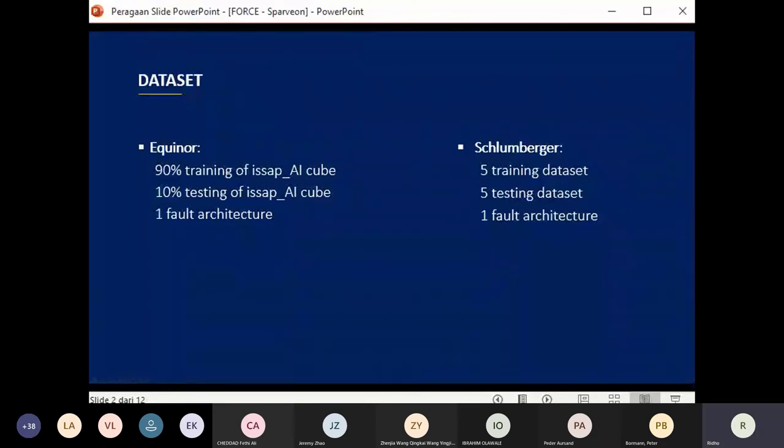Okay, next. The data sets provided by the committee, Equinor and Schlumberger, with each data set consisting of a seismic cube and fault architecture in SEG-Y format file.